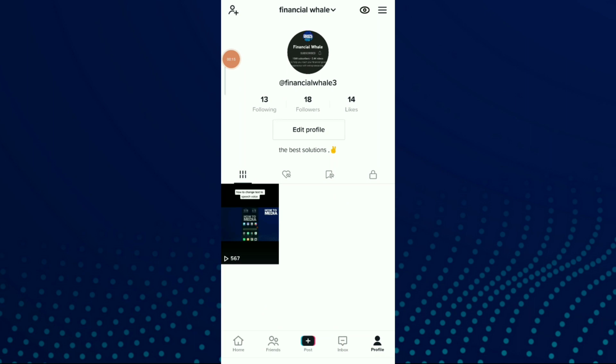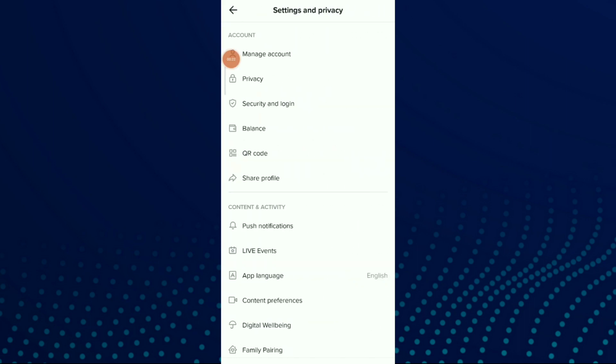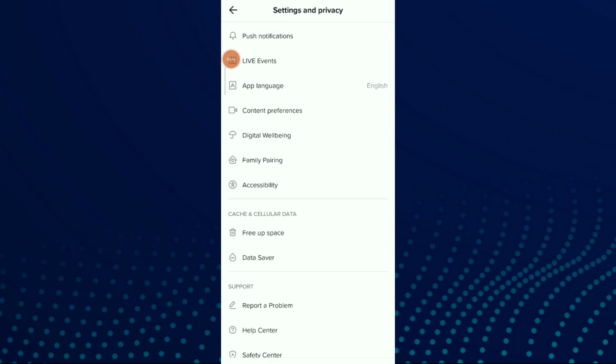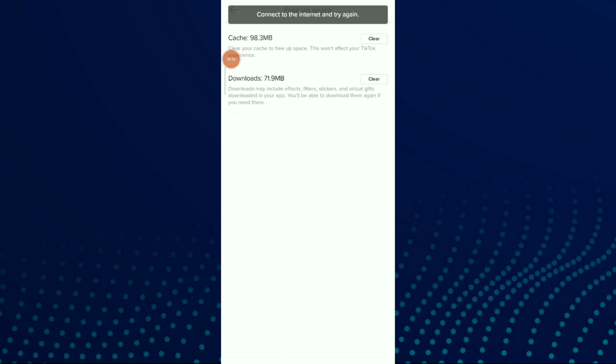Once you are in your profile, click on those three lines up there and click on Settings and privacy. In here you're gonna find Free up space. Scroll down, click on it. Wait for a second and you have cache.